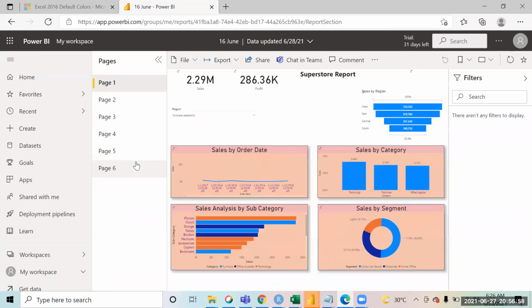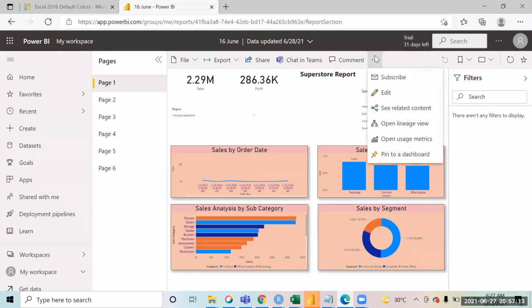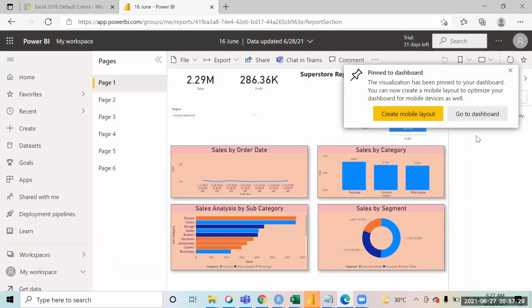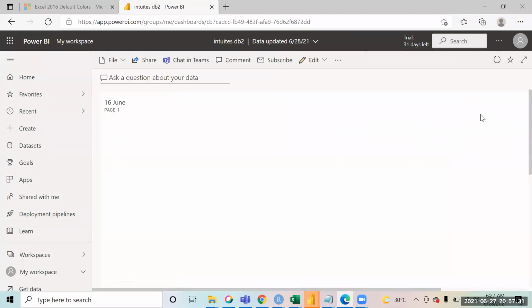So creating a dashboard is nothing. You just have to pick the charts and say that you want to put this chart on a dashboard. You just click on this pin visual, and it will take that chart to a dashboard. If you want to put this entire page on a dashboard, click on the three dots and say pin to a dashboard. Let's create a new dashboard maybe. I need a new dashboard. Let me call it dashboard 2 and I click on pin live. Now see, if I go to the dashboard, the same thing will be coming up on this dashboard page.